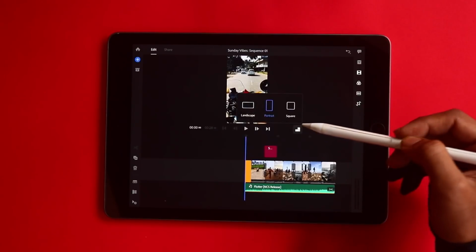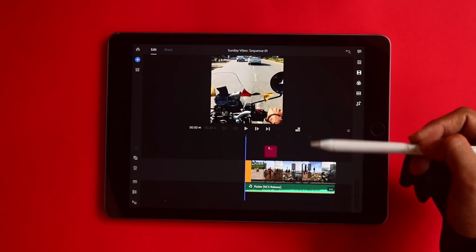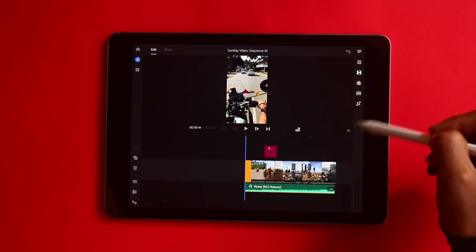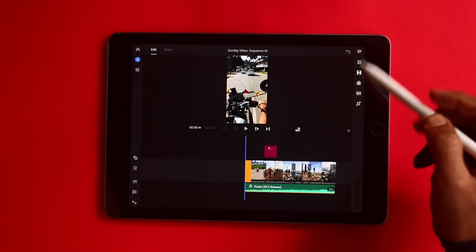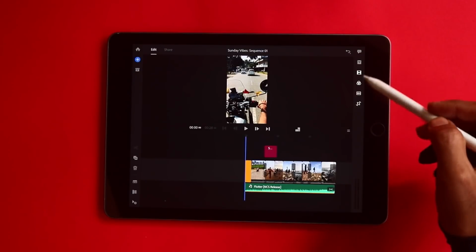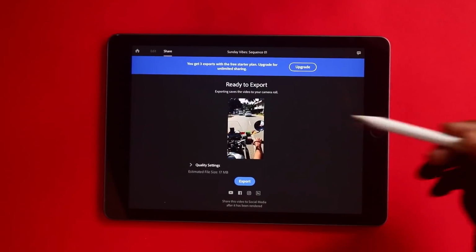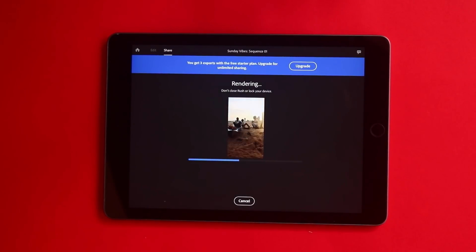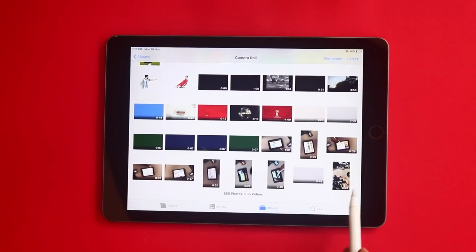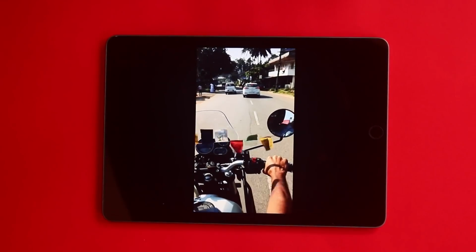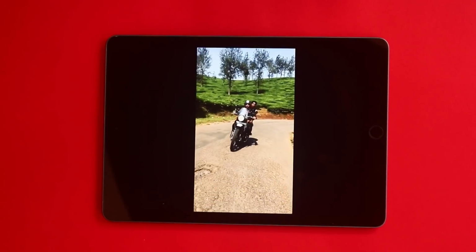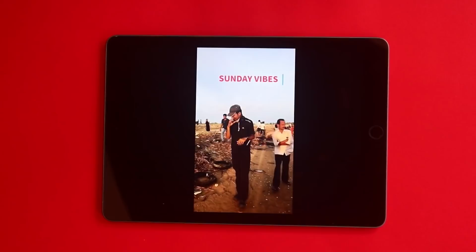Now here is the option where you can control your video as portrait or landscape, or if you want to make a square video you can control it from here, and every setting you can get from here. Now you can share your project from the share option, and go to the video, your photos or your gallery, and you can get the video.